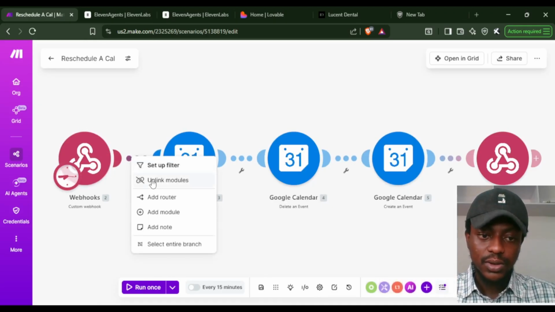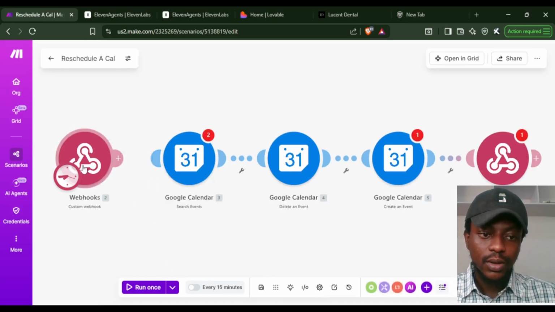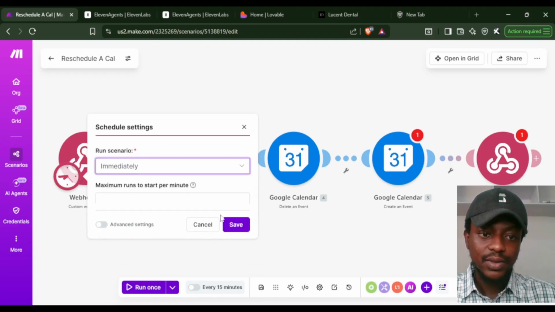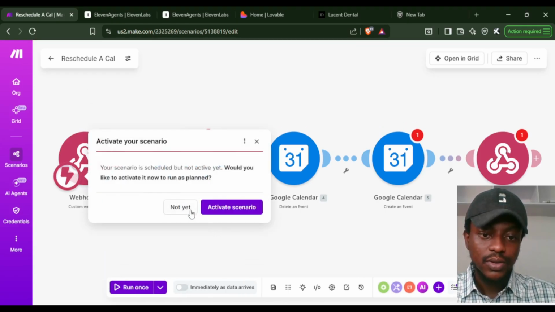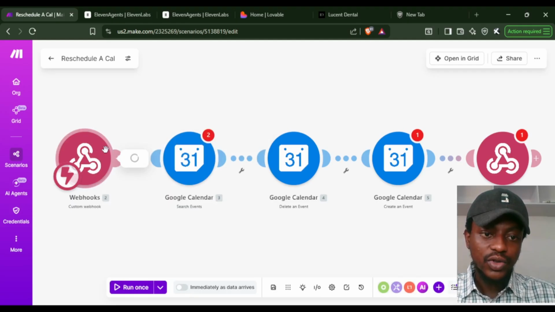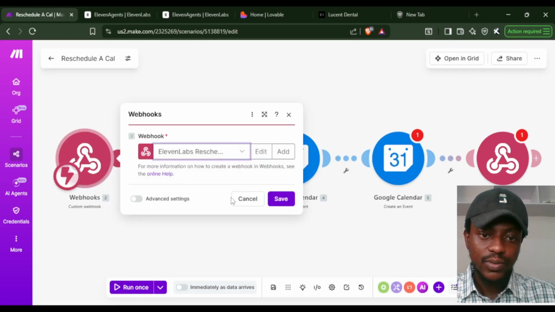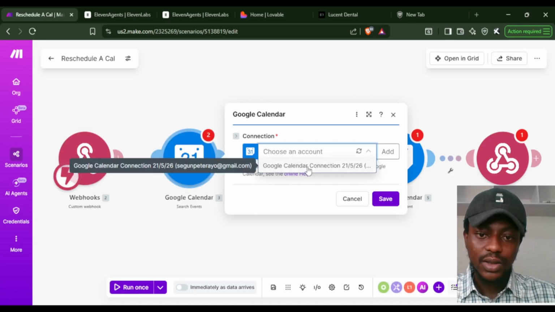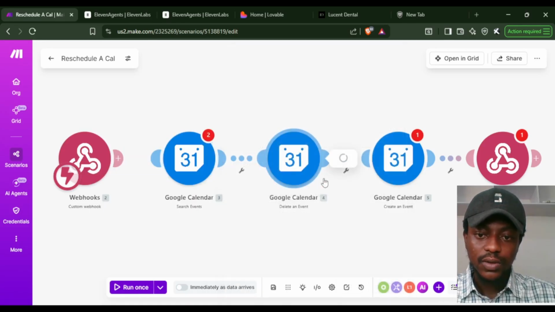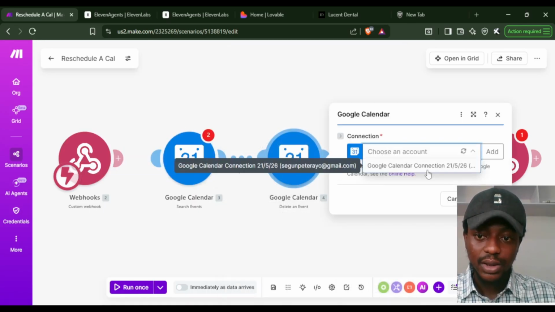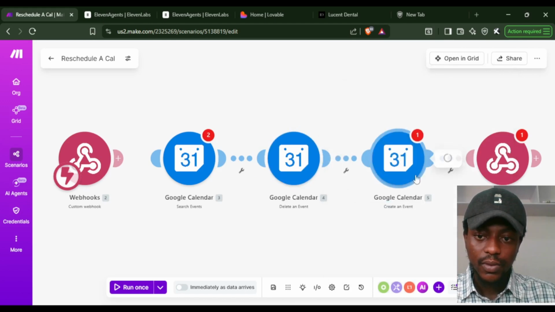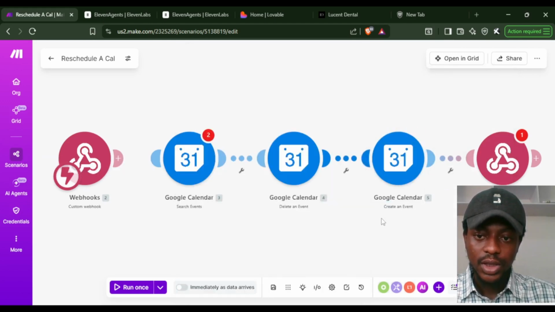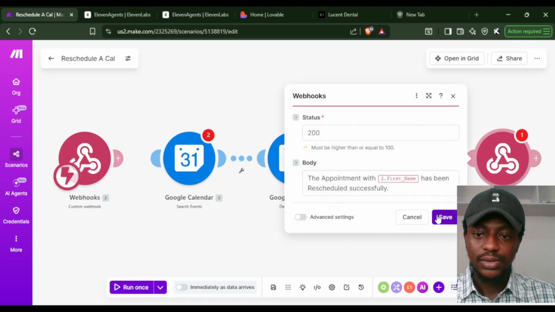Remember what I said, unlink these modules, change this one to an instant because we want it to be instant. Make sure we choose the particular webhook that we've created, and then this is where we can now choose all of the accounts we want for each of these. Make sure you choose everything. This is very chill. I mean, that's all.